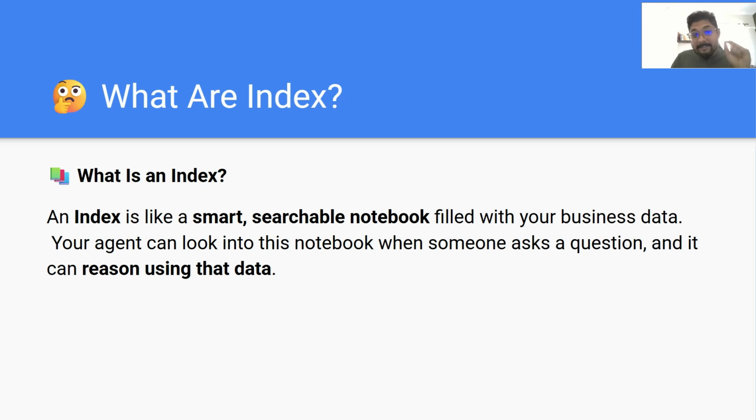In context, there is another thing called index you'll hear. There are so many technical jargons coming. So what does this index mean? Just remember in a simple way, an index is like a smart searchable notebook filled with your business data. Let's say I'm giving you a Word document, or a notepad where I have written some data. The agent would refer to that document. Context is the overall ground, but to understand the context you have to refer to this document. That is called an index. You refer to this slide, a PPT, one Word document.